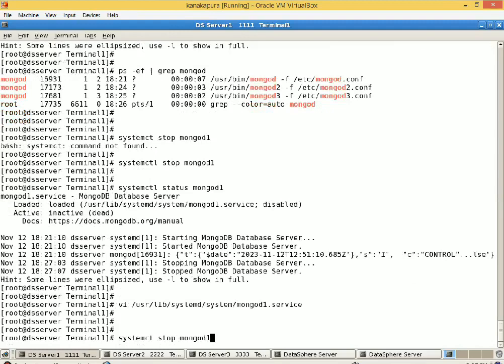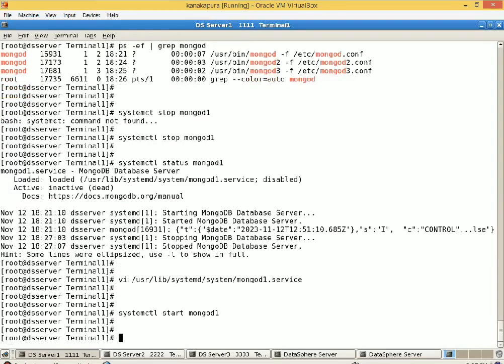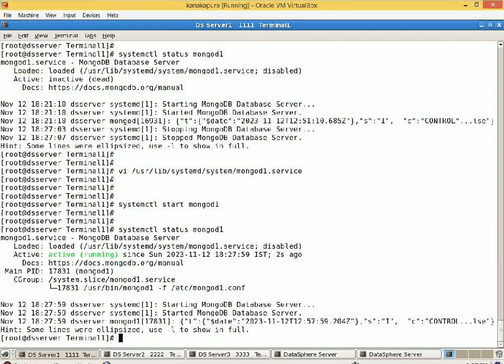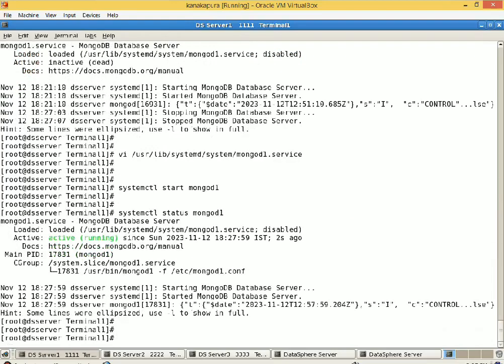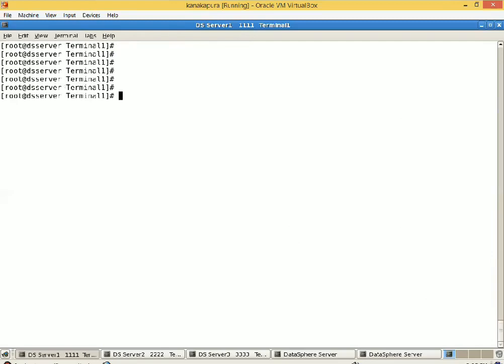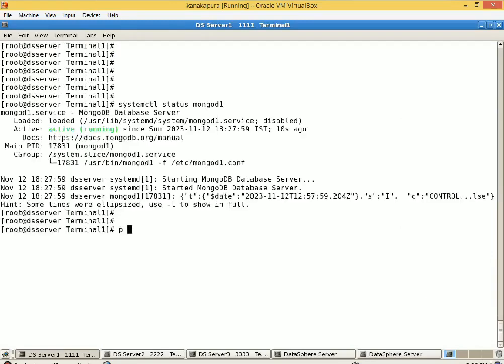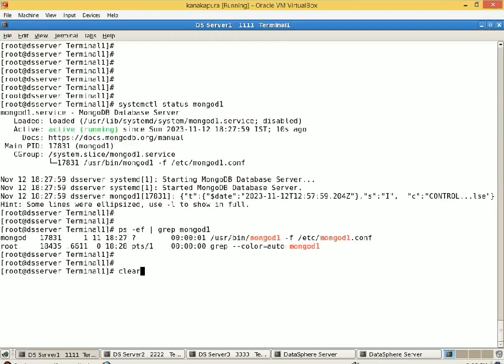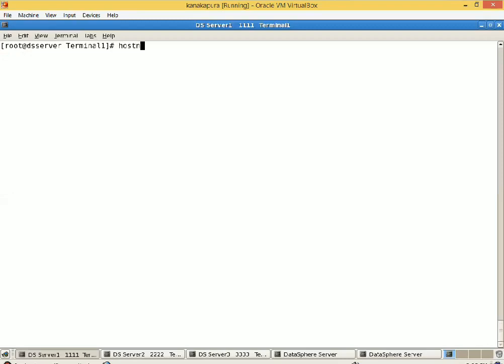We'll start it again. Start. We'll check the status. Running now. Now if you check for the configuration file, both we can check. Status wise, we are able to see with ps -ef | grep mongod1. So it is also available. So now in one server, you have all three services.